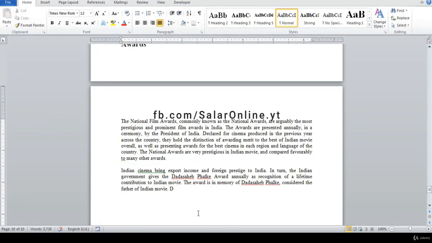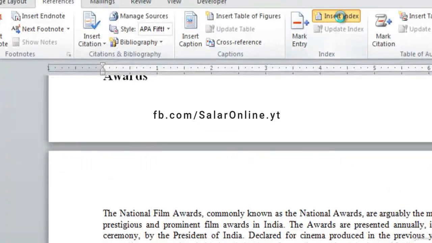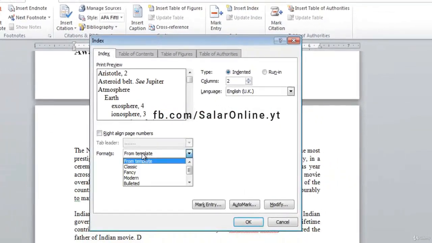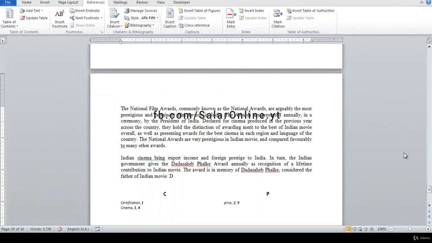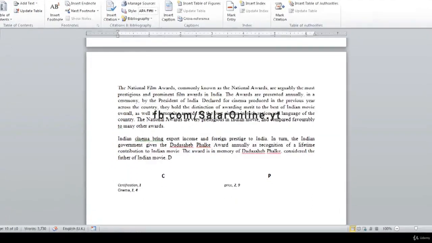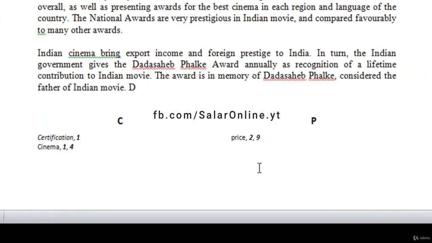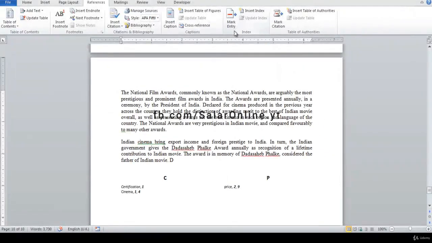Once you have reached the end of the document, go to references and click on insert index. My preference would be to go for the classic one because it shows alphabetically. Then click on OK. So it's going to show, you can see, alphabetically by seat certification. It's just mentioning the first page. Cinema is on pages 1 and 4, and price has been talked about on pages 2 and 9. So this is how mark entry works.